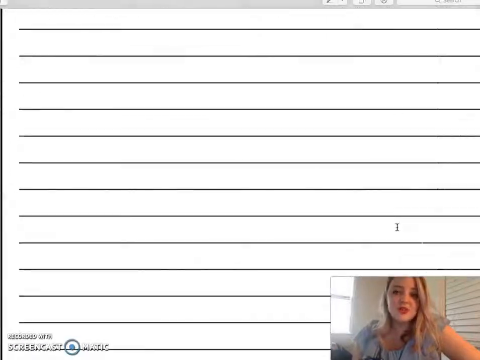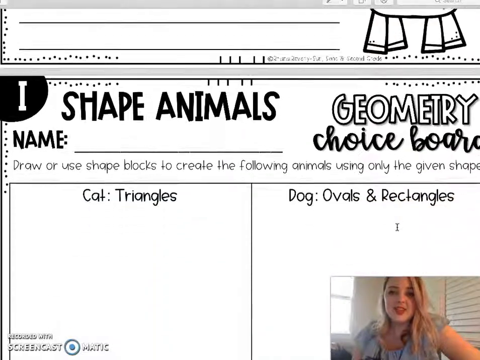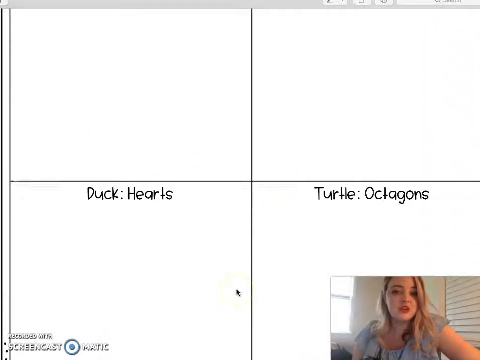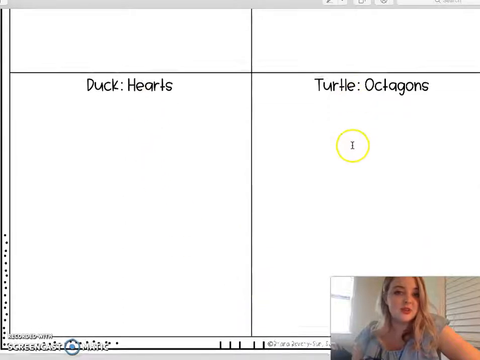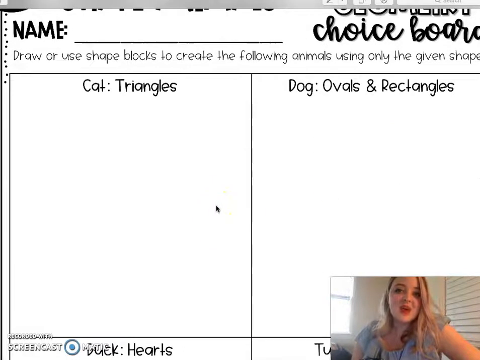If you scroll down to the very bottom of this activity, it does have an actual sheet for you to draw it on. It even goes into another one, making a turtle out of octagons, which might be kind of tricky for sure, and seeing how many you can use only of that shape.